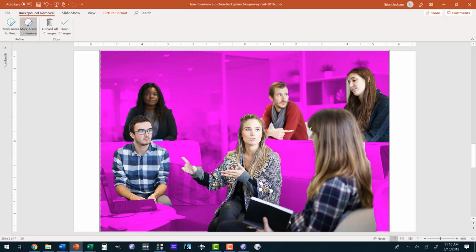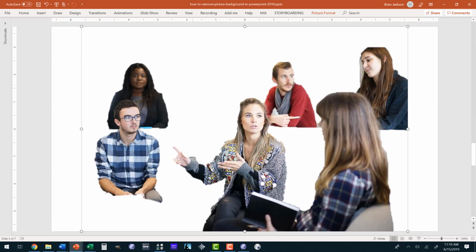Areas to remove. Let's see if we can get rid of this little white area here. And that's pretty close. Now if we say go ahead and keep these changes, you can see I just cut out a very complex scene. Now I could have been a little neater, I could have worked a little longer, but I don't want you to watch all of that.